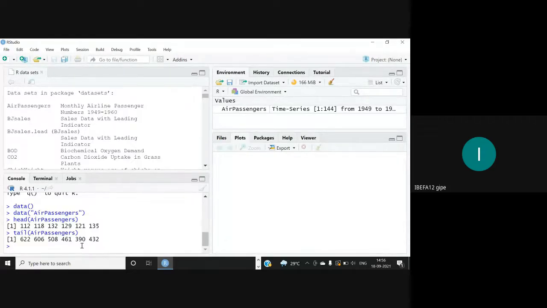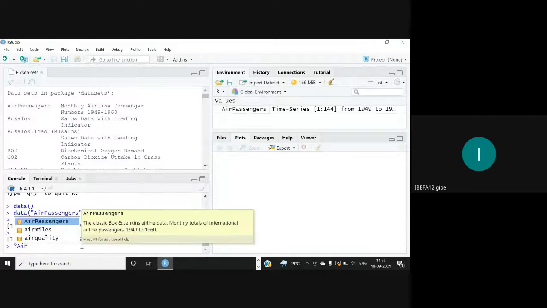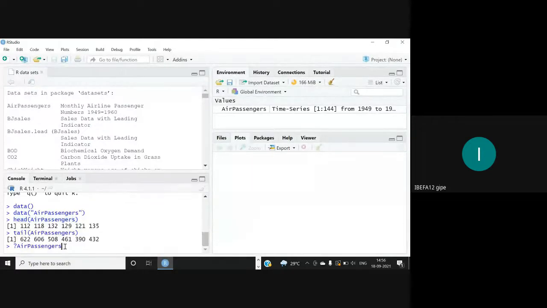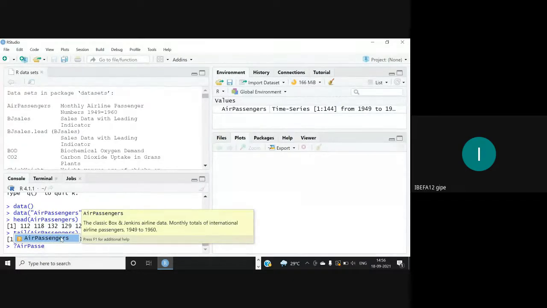Now let's try and see in greater detail what this data set is. Since it's coming from R itself, what you can do is just type question mark and AirPassengers. It will probably pop up on your screen itself, so you can see it on your own screen.